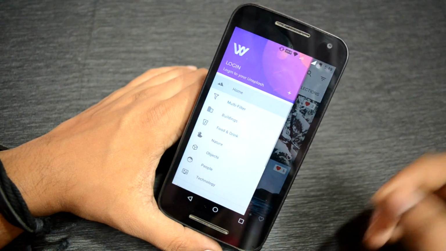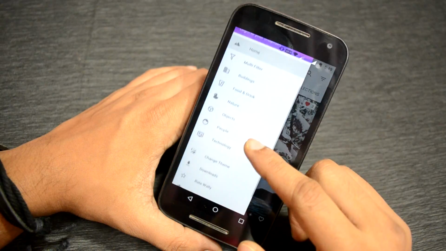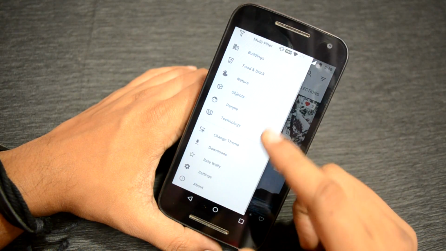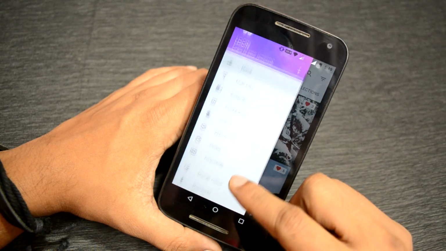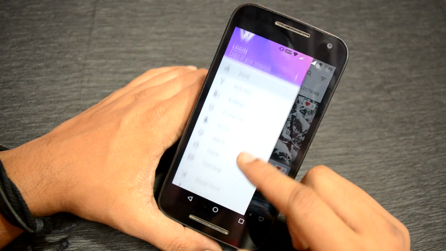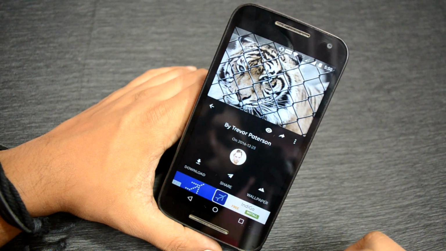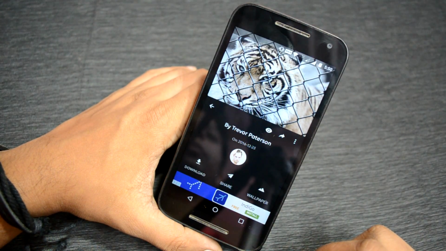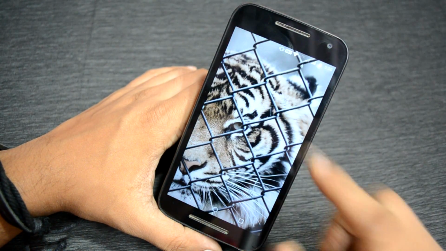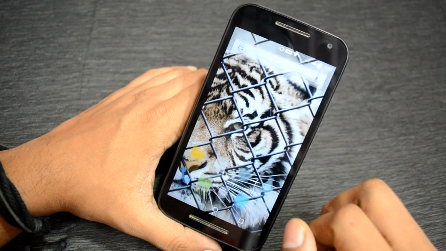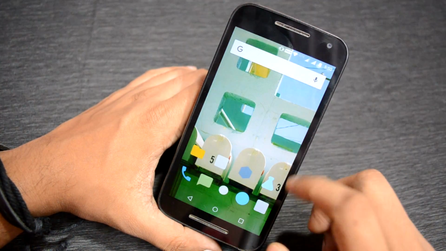Swiping from left will give you an access to more options. You have an option for multi-filter, which is self-explanatory, and below that you have an option to sort all the wallpapers from the category available like buildings, nature, objects, people, etc. You can also change the theme of an app, and you can also easily access all the downloaded wallpapers from the app. You also have an option to preview the wallpapers before applying by clicking this eye icon, and it will give you a quick preview of how the wallpaper is going to look on your phone screen.